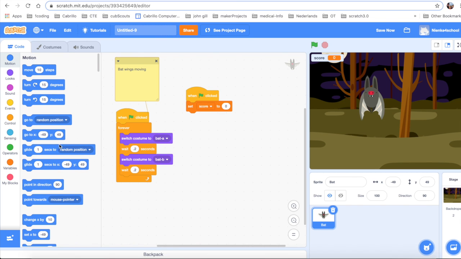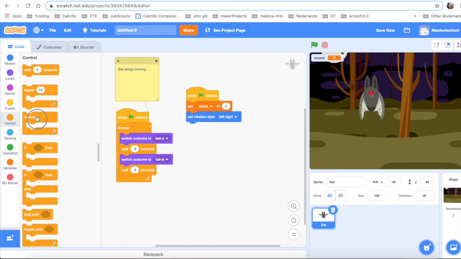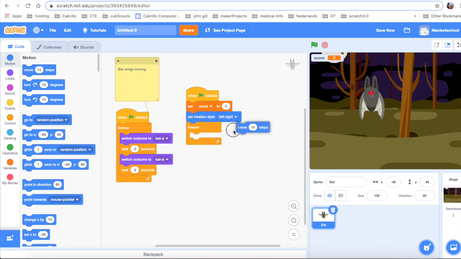I'm going to set the rotation of the bat to left, right. If I don't do that, the bat's going to turn upside down and act really weird when it's bouncing off the edge. Then I want the bat to forever move, and it's going to move 5 steps. So I have to move 10 steps, change that to 5. Then I'm going to turn it 2 degrees. And then if it's on the edge, I want it to bounce back.